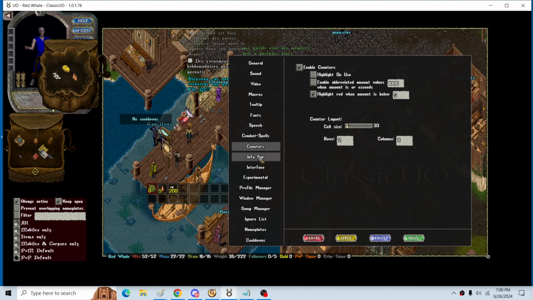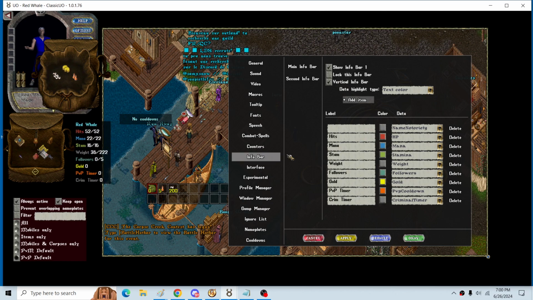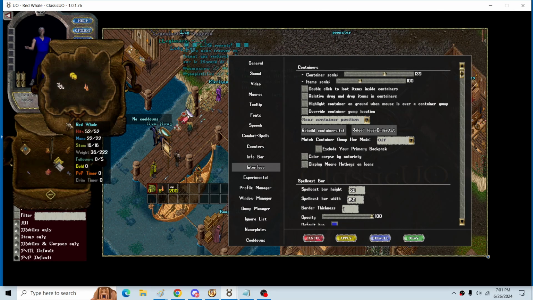Now we're going to go down to info bar. We're going to show info bar and use vertical info bar. Vertical info bar is much easier to read. Now we're going to go to interface. This is where you can adjust your container scale, make your bag bigger and easier to access.